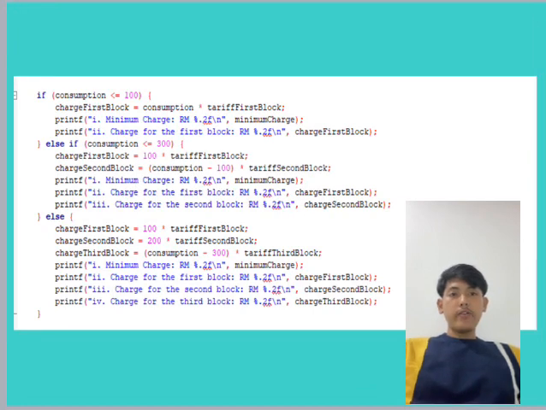The first if is to find the first block, which is the first block equal to consumption multiplied by the first block of charge. The first output will use the minimum charge and the second output will use the first block of charge. This is the encoding used to find the first, second and third block charge. The second output should use minimum charge. The second output should use charge first block, and the third output should use second block.